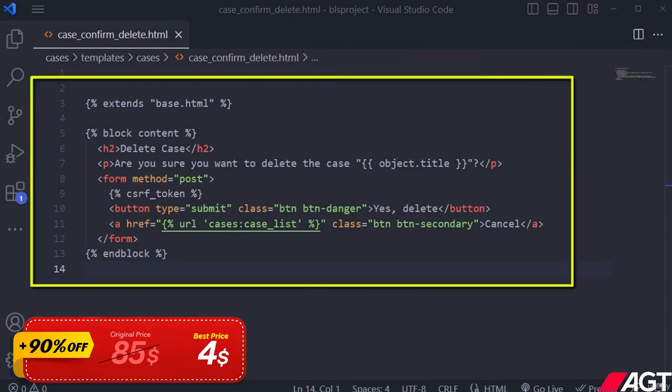Most of the syntax and the tags used here, we have already used in other templates. On line number 3, I'm extending the base.html template. On line number 5, we have the opening content block. Inside the content block, on line number 6, we have a h2 heading tag. The text that will be displayed on the page will be delete case.